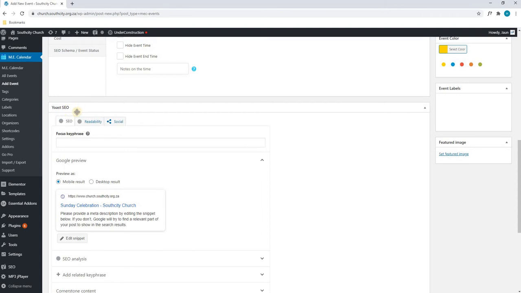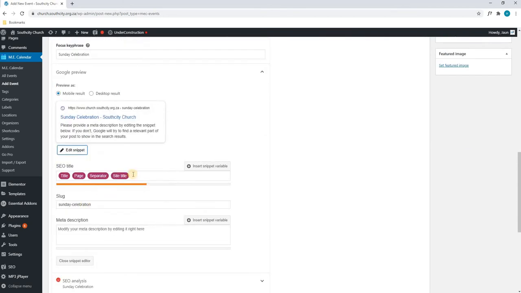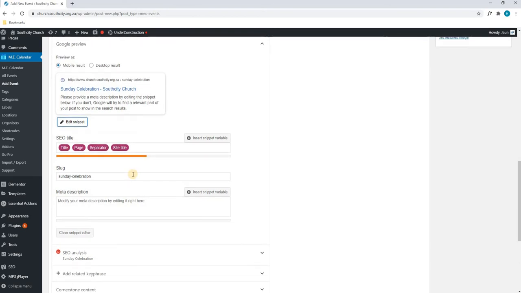Our Yoast SEO is very important as this is what Google will use to index your event within its search results. We will then paste our title in the focus key phrase and we will scroll down to the edit snippet. Upon selecting this, a window will expand. The slug will include the title, and for the meta description, we will simply paste the title as well.